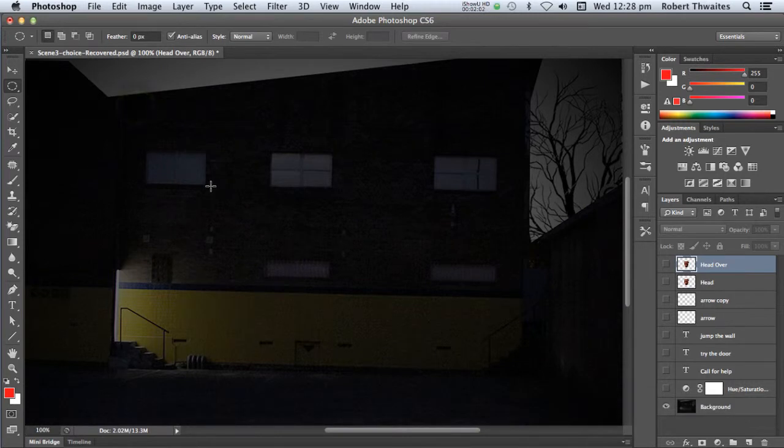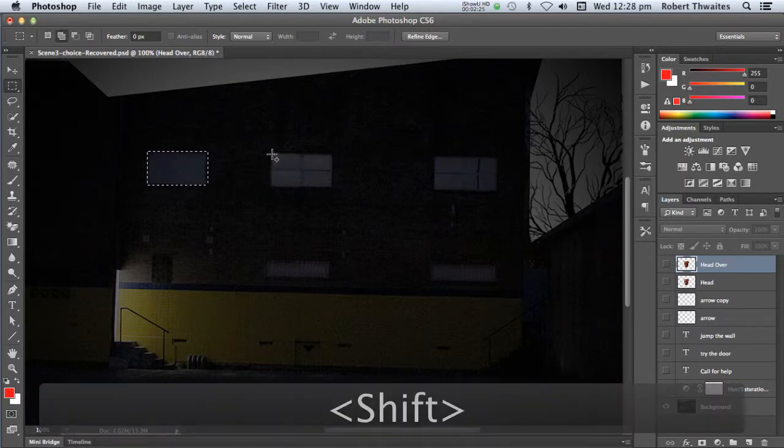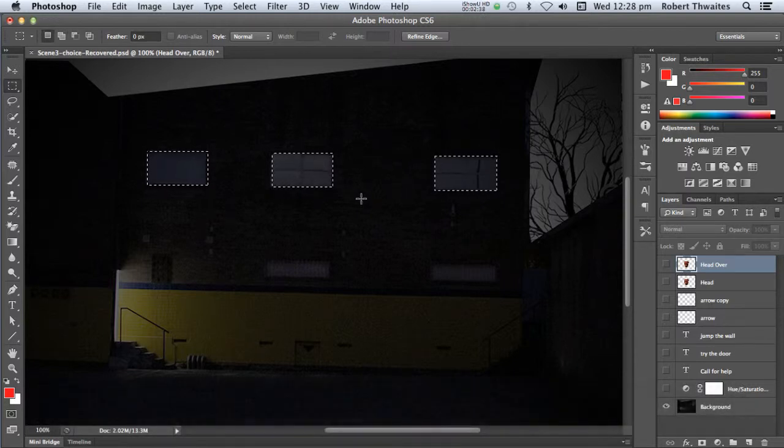One other thing I want to show you is you can also use the Shift key to build up your selection from several shapes. So let's go back to the rectangular marquee. And just say I wanted to select these three windows on the document. Well, I'd click and drag over one window. Then I'd hold down the Shift key, click and drag over another window. And then keep holding the Shift key and click and drag over the final window. So I now have these three different areas selected.